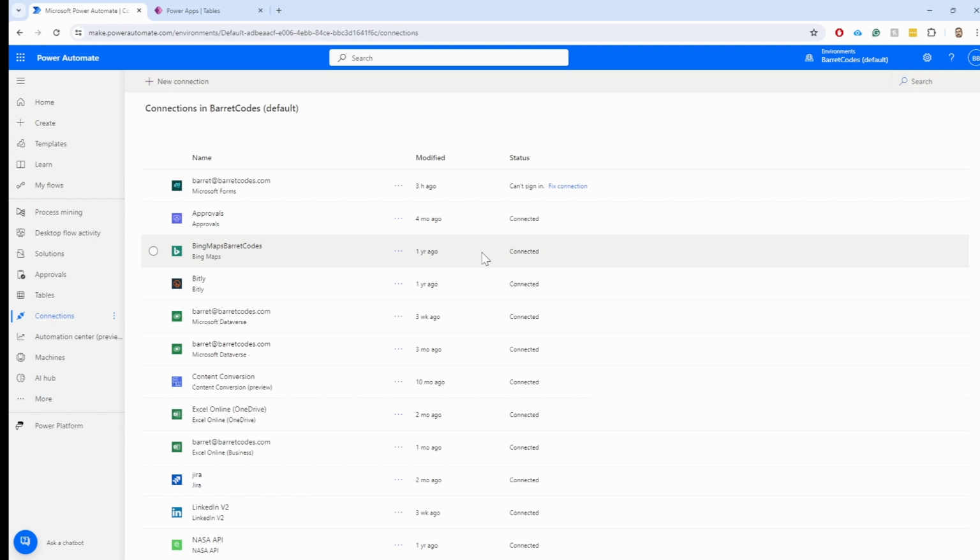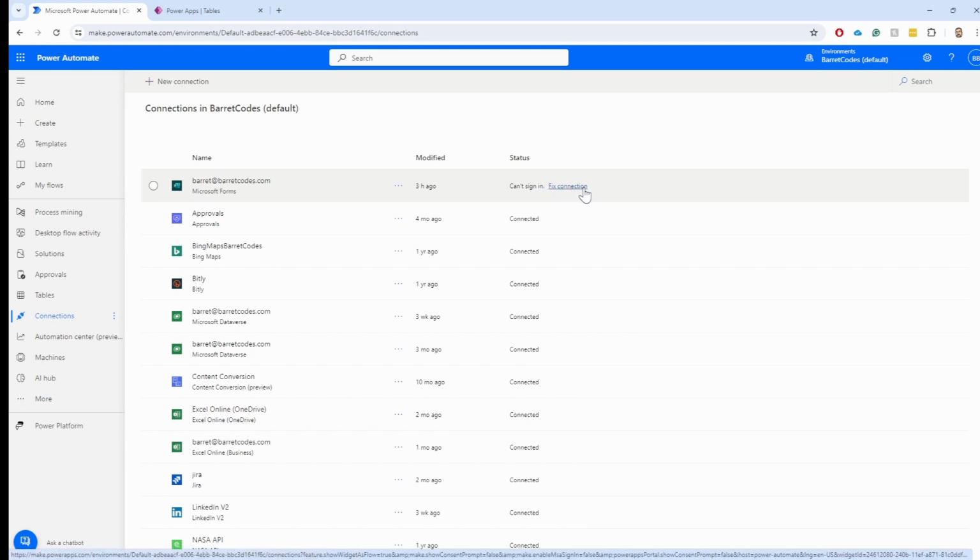So the most common issue with connectors is that a lot of connectors, you log into the connection and you'll use your credentials, and those credentials have an expiration. They don't automatically renew for certain connectors. So generally, if you find a connector is broken, most of the time it's because those credentials have expired. And you can come in here and most of the time you can just click fix connection and it'll sign you back in. You may have to re-enter the credentials. It just depends on that external connector and the way that they use credentials to connect to their system.